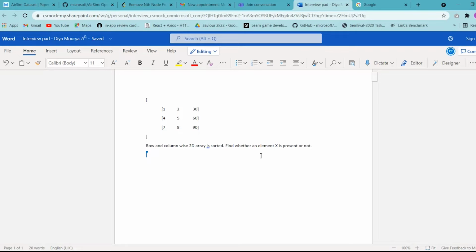So let's suppose your x is 10. Yes. And now can you tell me what is the way you are going to proceed, the way that you told right now? For the last column, I will check all the elements.